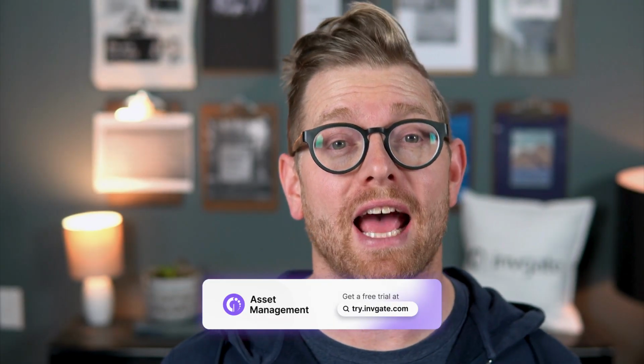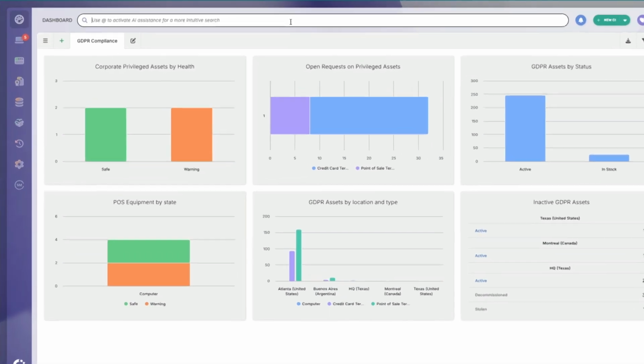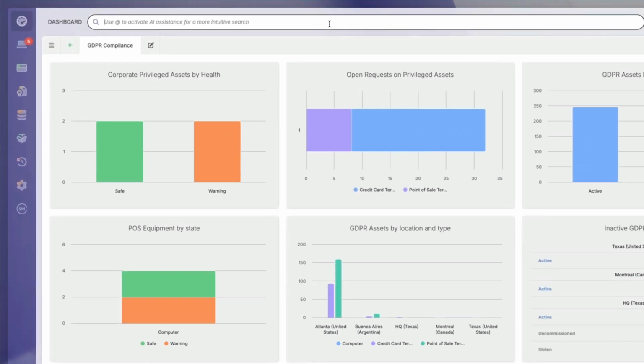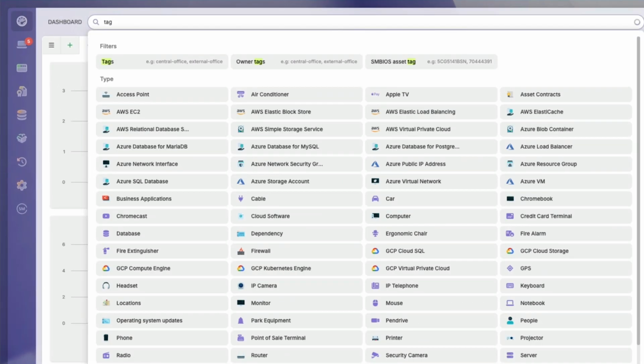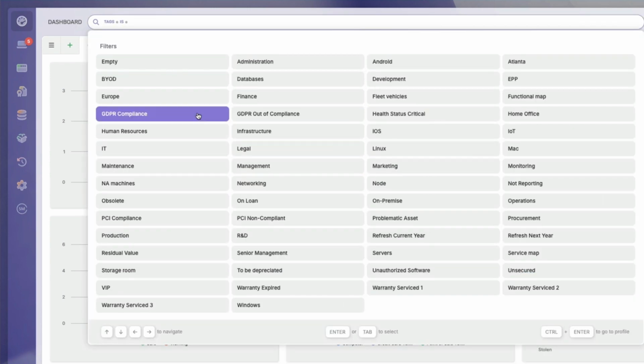Let me demonstrate how InvGate Service Management and InvGate Asset Management can help, as well as how we would report compliance and processing details on dashboards. First, you need to know all of your devices that contain personal data. These systems should be tagged and searchable among all your assets. It's important that these assets be easily found, tracked, and properly handled, of course. Tags is GDPR.